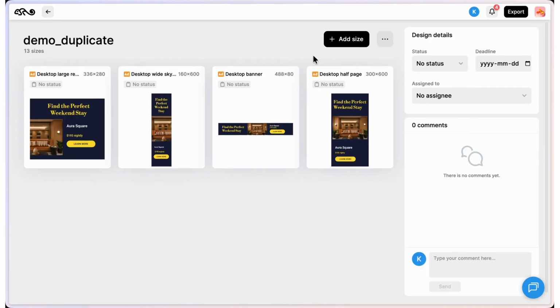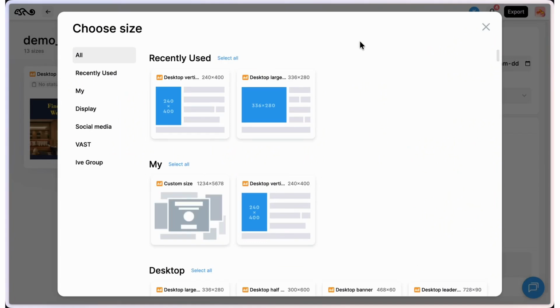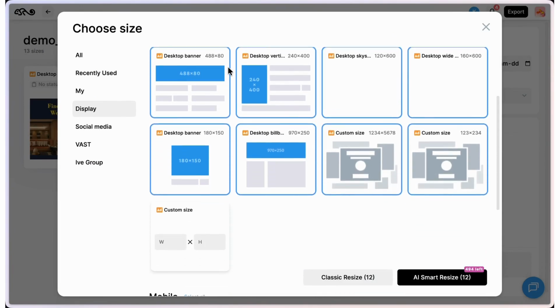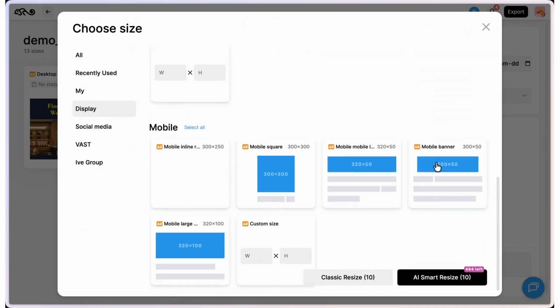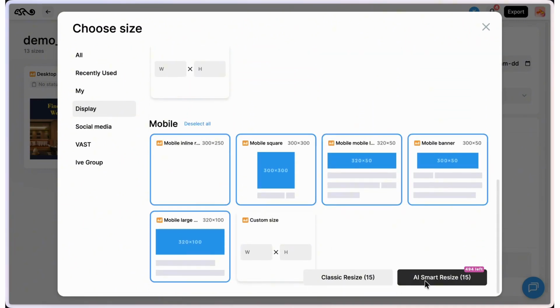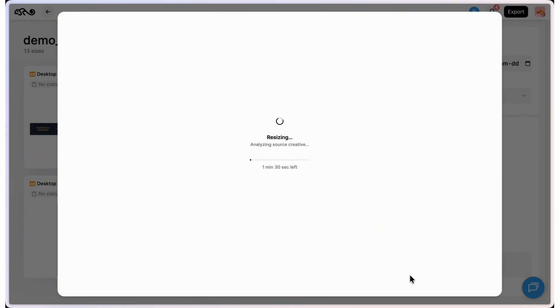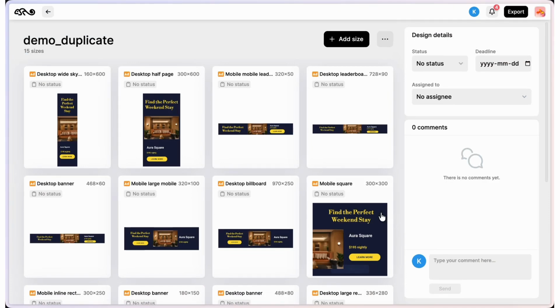We can also create many variations for different platforms. Let's resize this banner with standard desktop advertising sizes plus mobile sizes. For resizing, we have the classic option and AI Smart Resize. Let's see what we get.